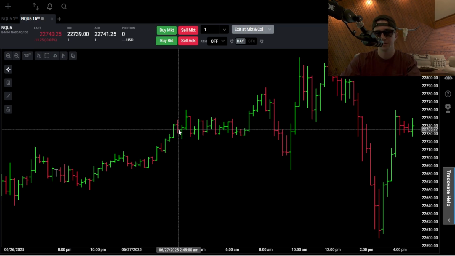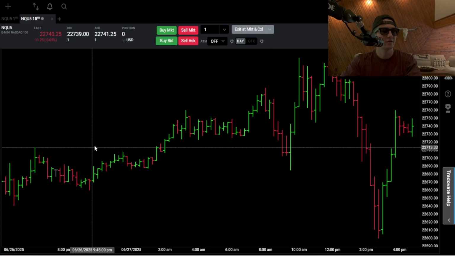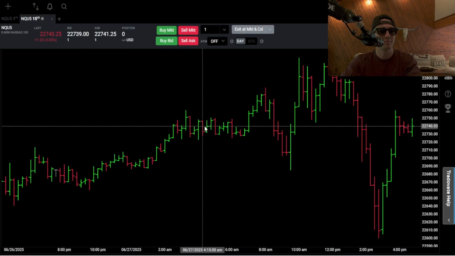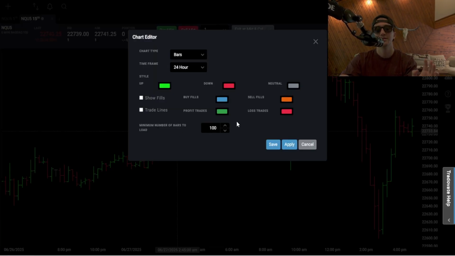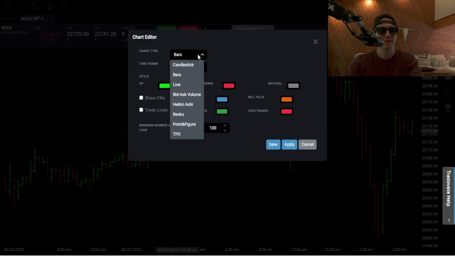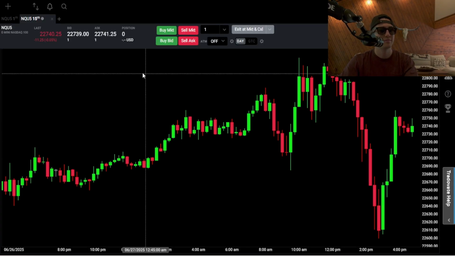Next up is the bars themselves. I'm assuming if you're watching this, you use normal candlesticks. That's what I use. If that's what you want, double click on any part of the bars themselves. It won't work if you click somewhere random on the chart, but just double left click on the bars. This chart editor screen will pop up, and right here at the top where it says bars, click on that. You'll get a drop down, select candlestick. I know some people use Heiken Ashi candles as well, so if you want to do that, that's here, but I'm assuming you use regular candlesticks, so select that and click apply and save, and you're good.